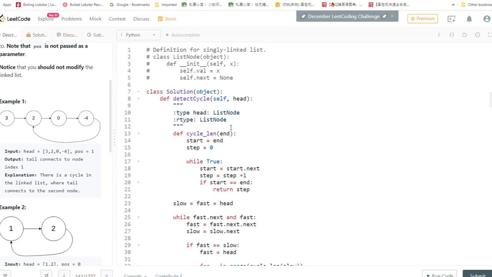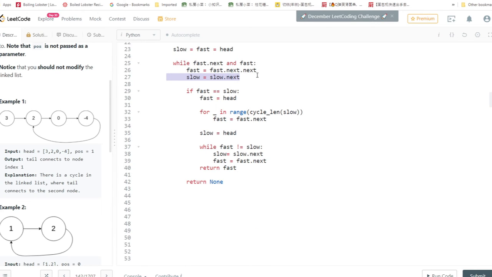So we define the function to calculate the cycle length. We put the initial pointers slow and fast at the very beginning. Then we test if the fast pointer reaches the end of the linked list. We move fast by 2 steps, slow by 1 step, and we decide if fast and slow meet. If they meet, then that means this linked list has a cycle in it.